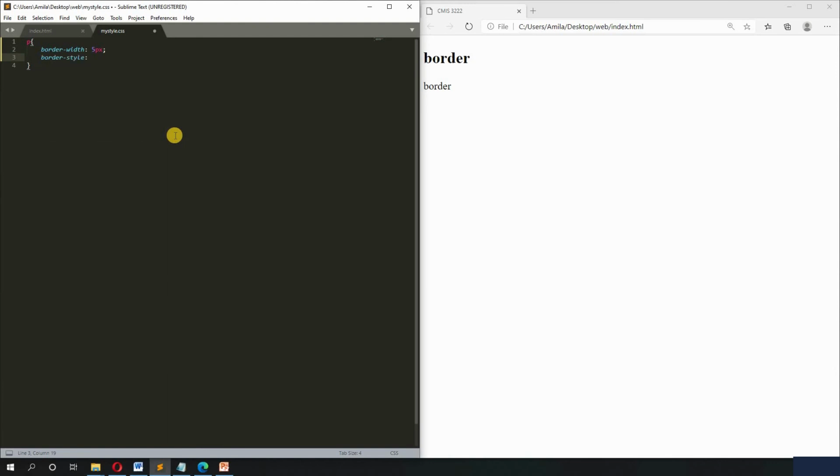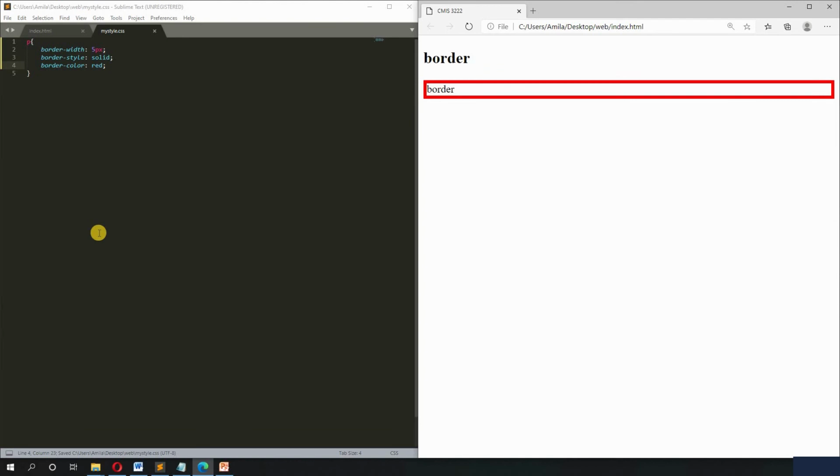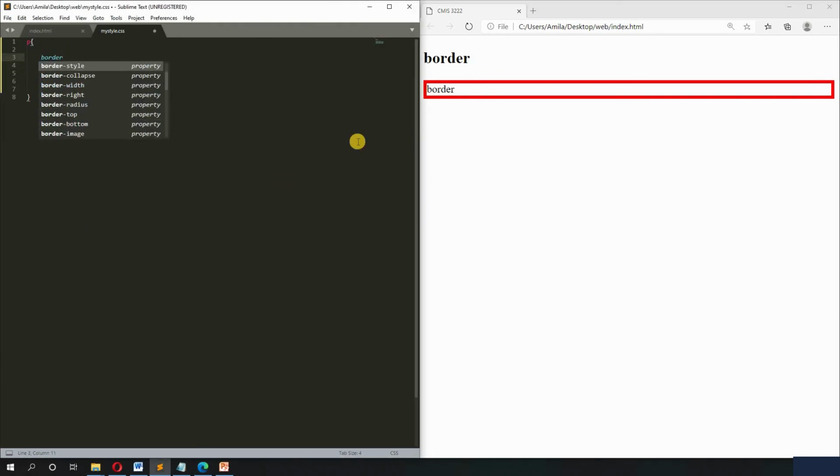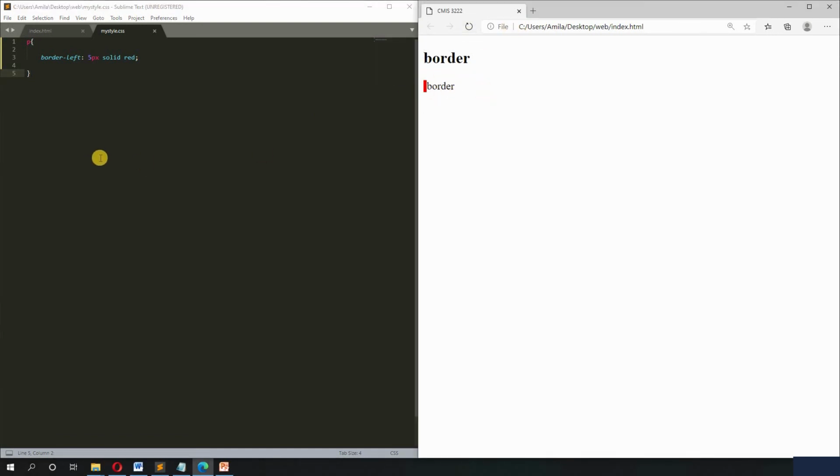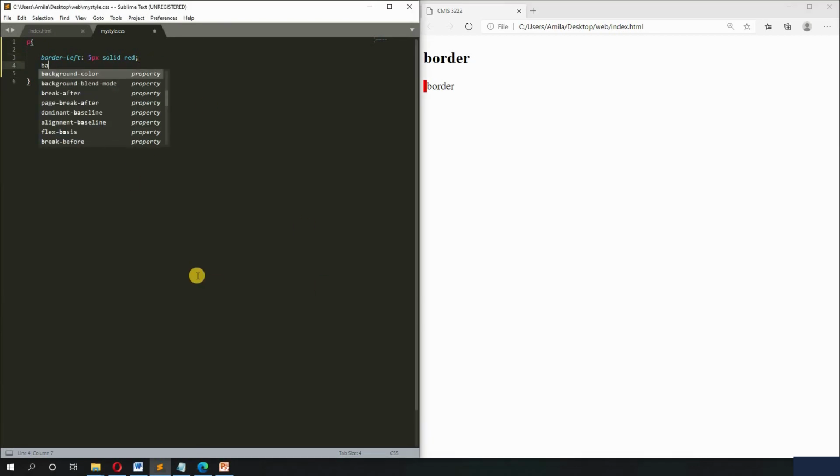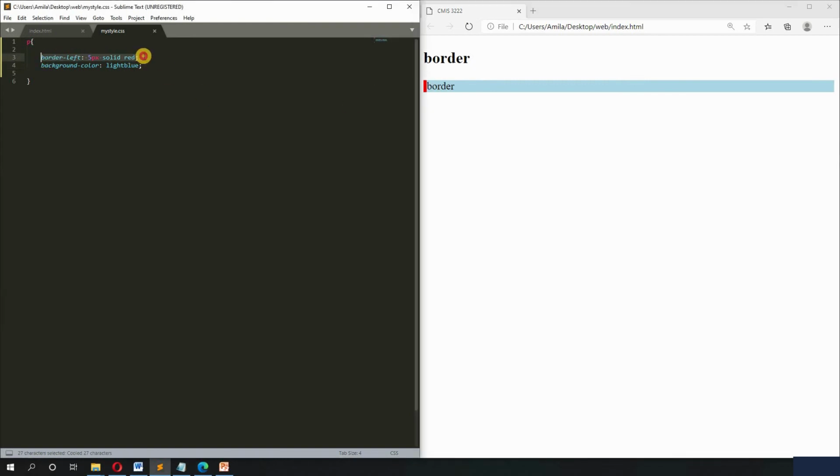Paragraph width, style and color. In same line. Specified side. Border for two sides.